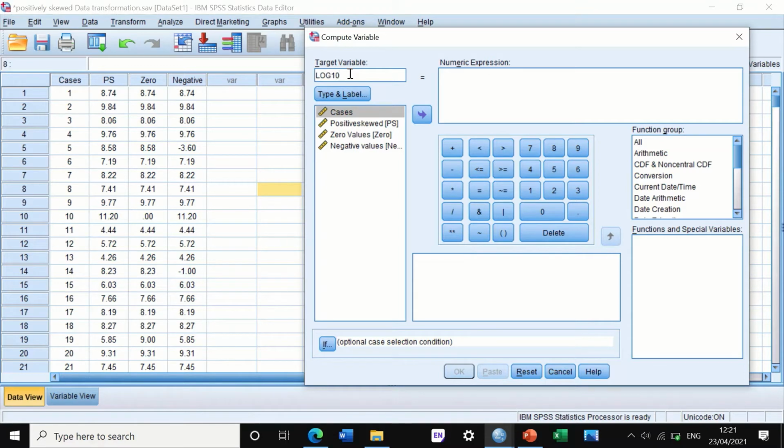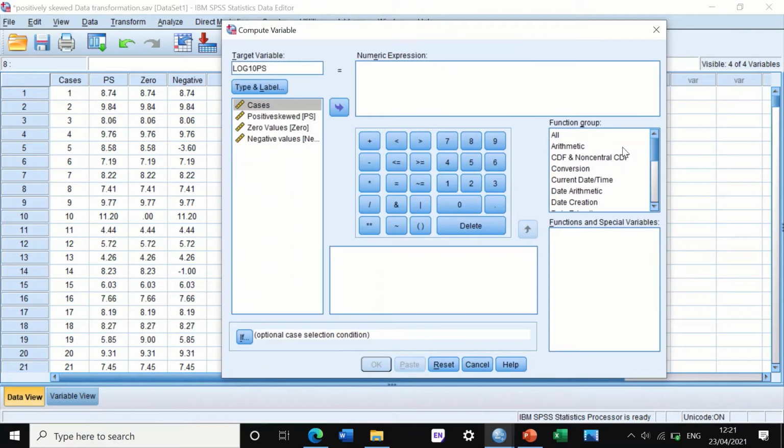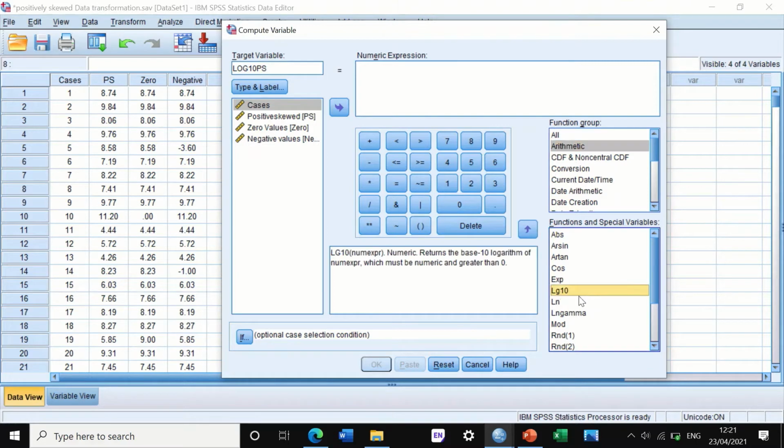log10 positively skewed. Apparently, these data are positively skewed. So we notice here that there is a function group called arithmetic. Click on log10, then move the log10 into the numeric expression box. And we need to do a log10 for these positively skewed data, which are between here.